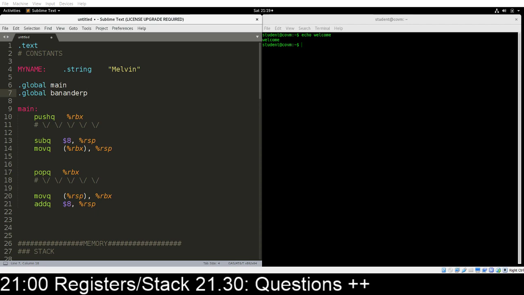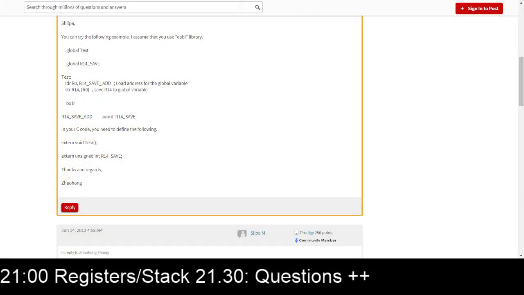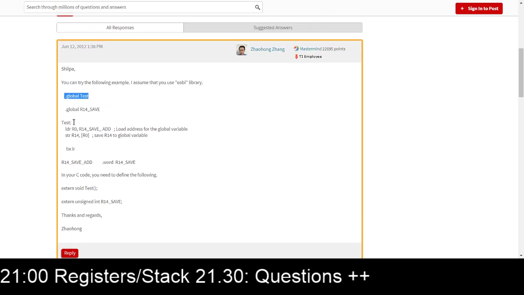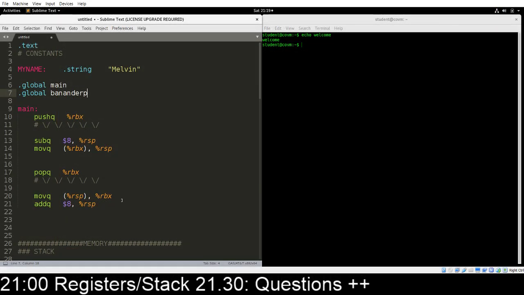It's a little bit difficult to explain, so I'm just going to go to this page, and you can see we have global test, and test is a label, and that's where your program starts. If we're writing some C code, we can just write extern void test, and this is actually the test over here, so we can communicate with C code. You can do some very nifty stuff with that, but I'm not going to go too deep because it's beyond our scope.